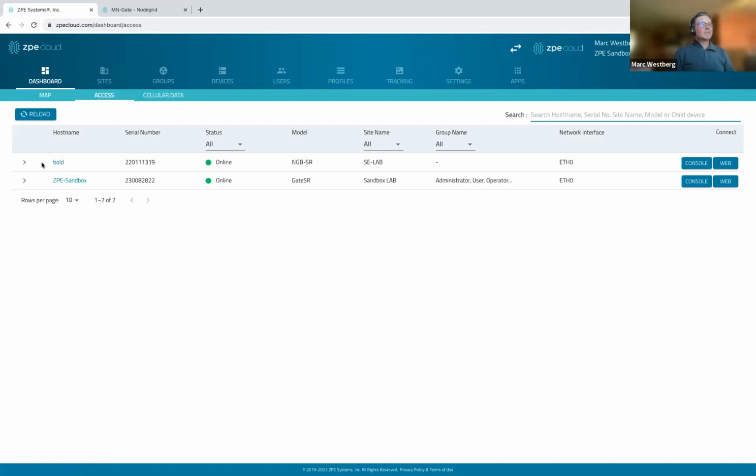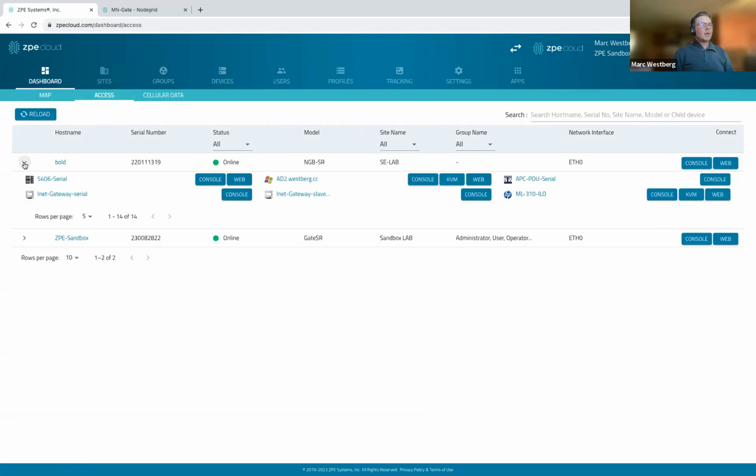I'm going to select my bold, the drop-down box. And as you can see, I have several devices that are hosted by this Nodegrid bold services router. So from there, we can do management of our entire infrastructure from the ZPE Cloud. In this case, I'm going to log in via remote desktop protocol to an Active Directory server.